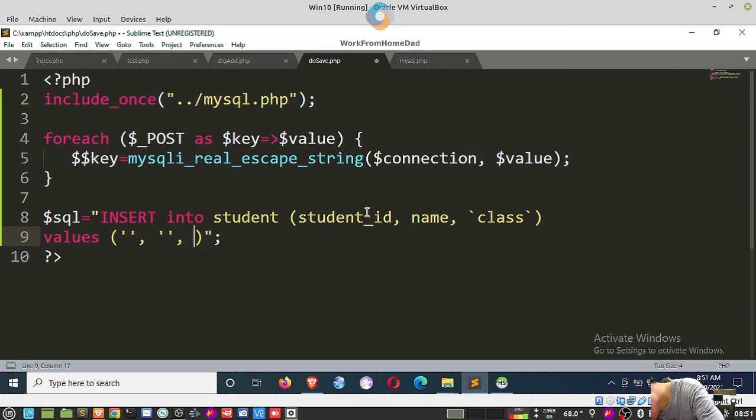Okay, comma. So PHP allows multiple-line strings. It's different from VB, and even Delphi does not allow multi-line strings. So you can just press enter and start another line, as long as you close the double quote over here.